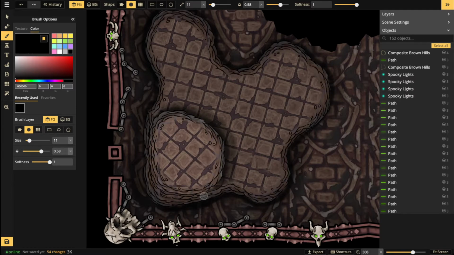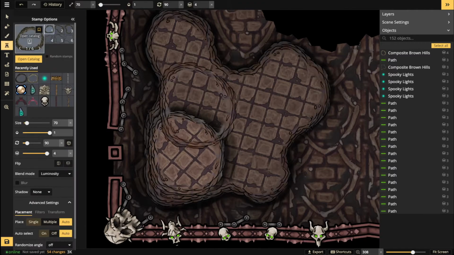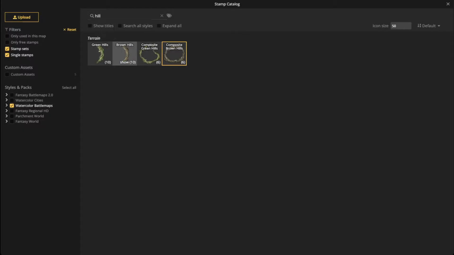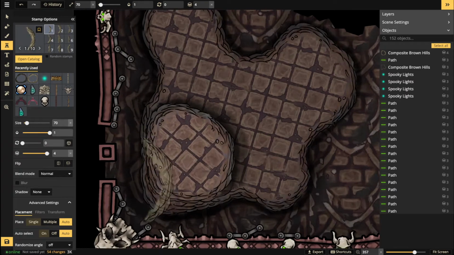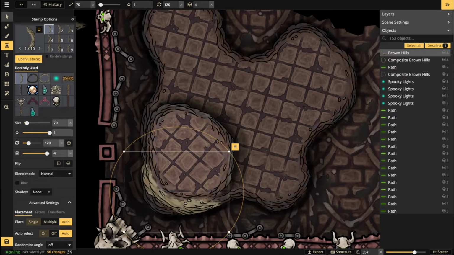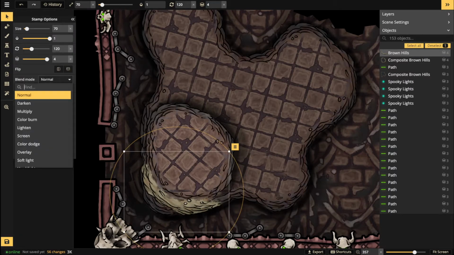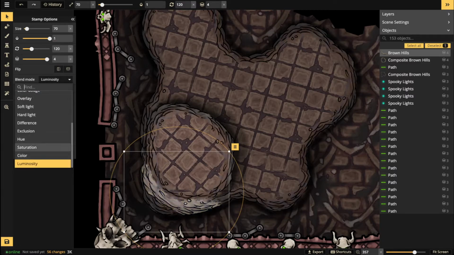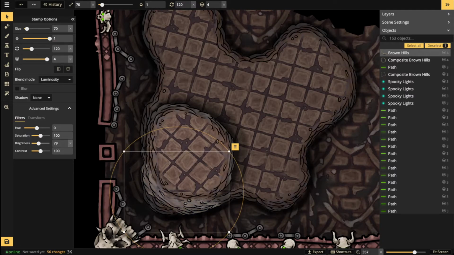That looks good. Now, if you're wondering, well, wait a minute, it seems kind of light in this corner right here, you can always take the same stamp that you use, this brown hill, and place one right on top. I'll show you a trick that I use to create the shadow side, and that is to change the luminosity so it's the right color, and then bring the brightness way, way down.